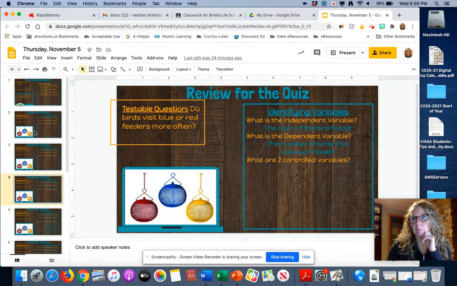There's a lot of things that we would have to keep the same in this experiment. Here are some examples. We'd use the same type of feeder, only change the color, put them at the same height, use the same amount of bird feed, use the same type of bird feed, make sure you're counting at the same time of the day, make sure at the same season of the year, the same type of feeder like we see there, and the same part of the yard. Oh, I got that one on there twice, type of feeder. So you can see some of the things that we would have to control.